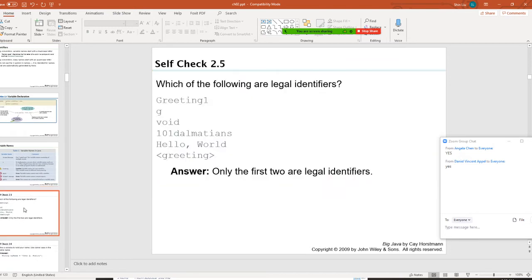Take a look here. Greeting1 is okay. Void is not okay, because that is a reserved word. 101Dalmatians is not a good name because you cannot start with a number. Hello, world, you really cannot use a comma. Greeting with an angle bracket has special characters. So only number 1 and 2 are legal variable identifiers.